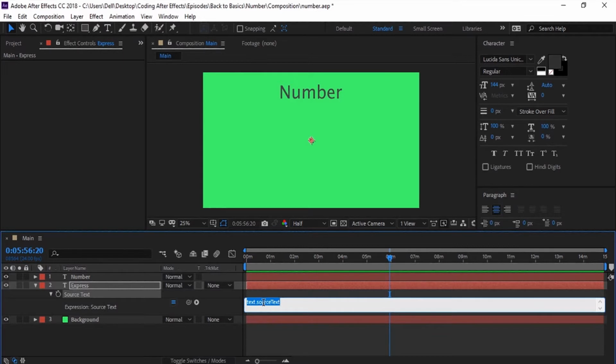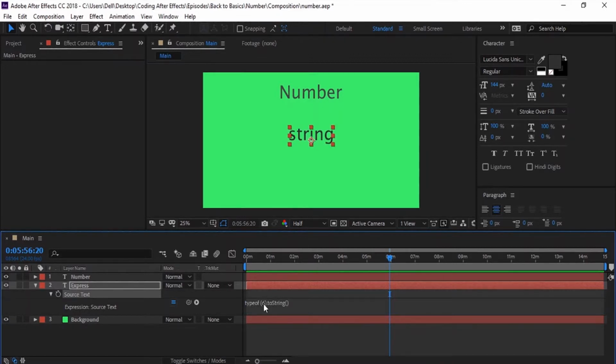Now, if I go inside my expression, I'm going to use typeof again, and in parentheses, any type of number, type in 6.toString with the S capitalized, and push enter on the number pad, and I get string in my composition. So usually you wouldn't use this method unless the number's in a variable.